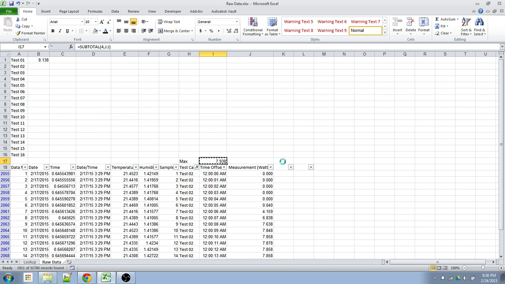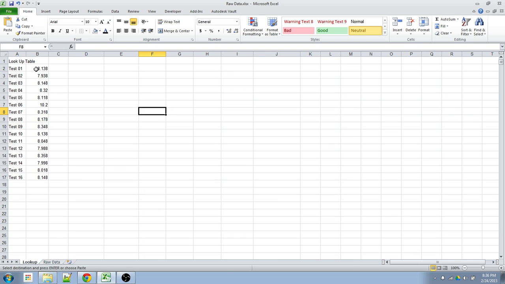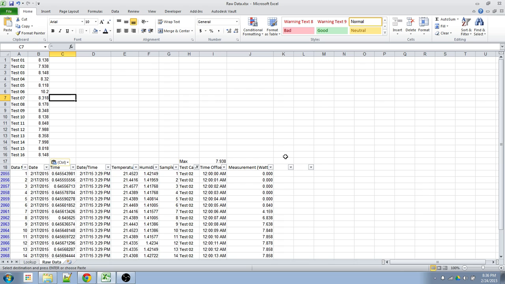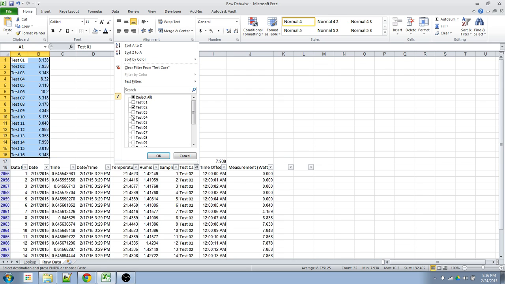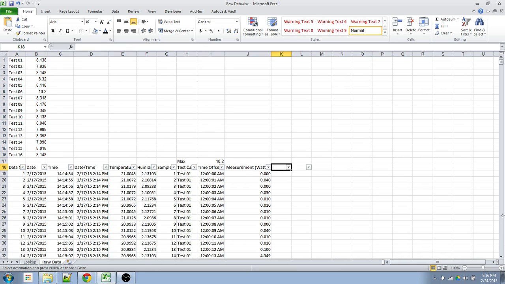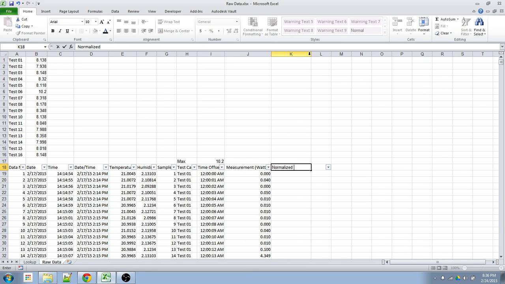We'll do the same thing for test case number two. And once we get all that, we can populate it all the way down. And now we have our VLOOKUP that we can use for our normalized data. So if we come over here, we'll want to look at our normalized measurement. What this is going to basically be is the current measurement that we have, all 31,000 data points. Now we want to divide it by the maximum value that we just created with that VLOOKUP table.